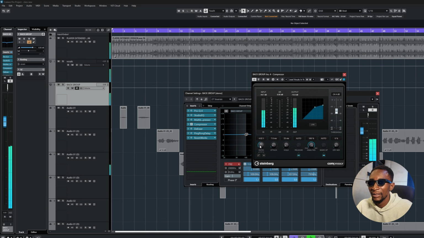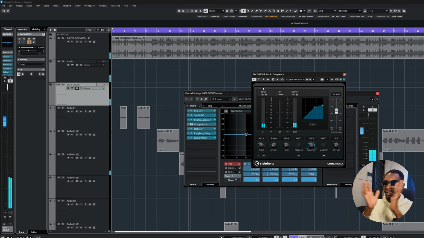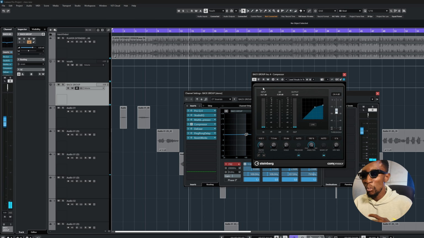Play. You see, this is just giving, I didn't touch anything yet. It's just giving it more shape.